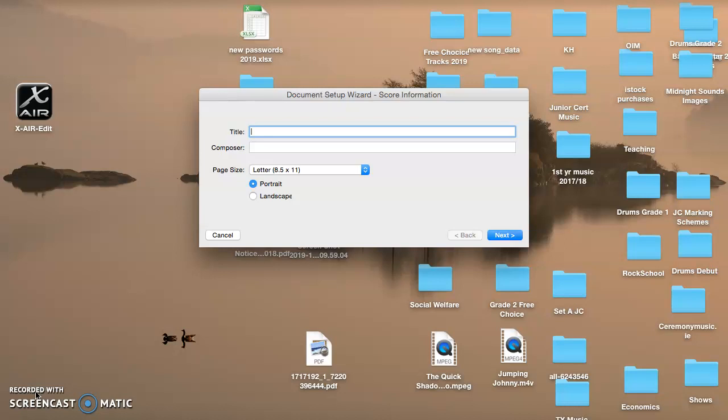So you will need to download this at home. You can download it for Mac or PC. If you have any trouble, do let me know in class. And you're going to set up a new file. So you click File, New, and this box will come up, the Document Setup Wizard. So the title of our piece is Music for Wellbeing. The composer is you, so I'm going to put down Mr. Mullen. And then you click Next. You don't need to do anything with the page size or anything there.